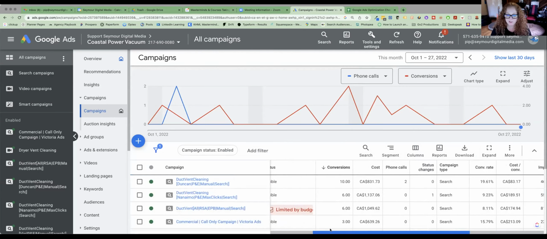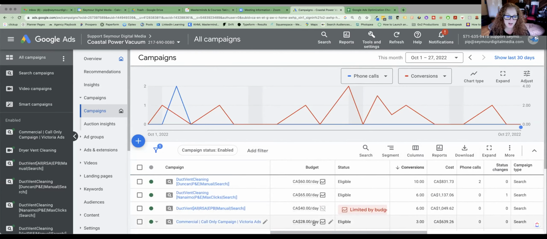So now what I'm looking for is, hey, I'm spending $28 a day. Looks like this one, $40 a day, limited by budget. It got me 6 conversions, but this one at $60 got me 10, but this one at 65 got me 6. So I've spent more with this one. It's got me no phone calls and 6 conversions. So I might look at that.